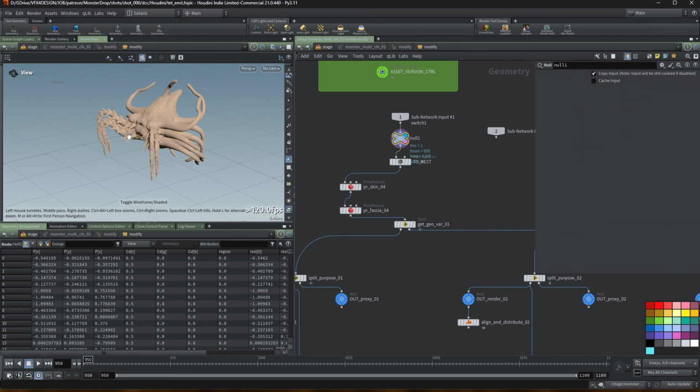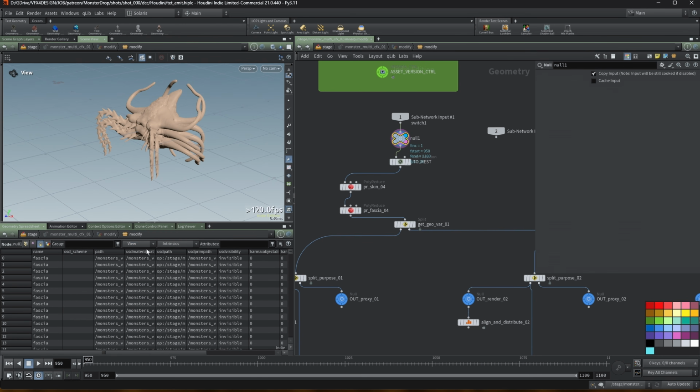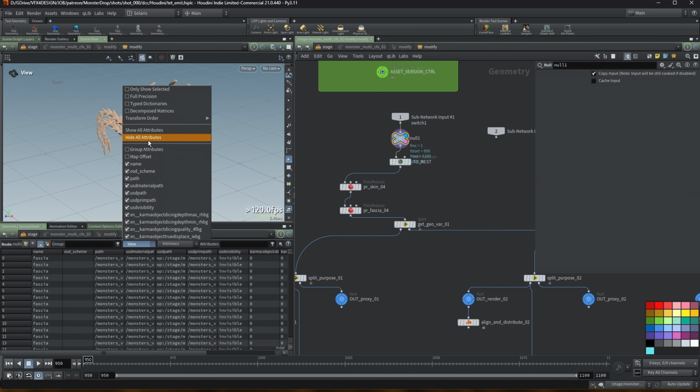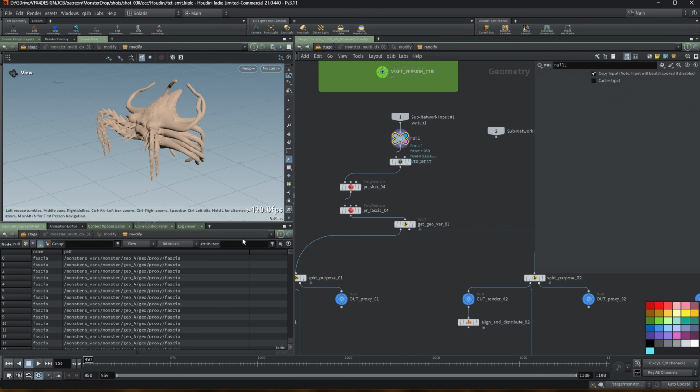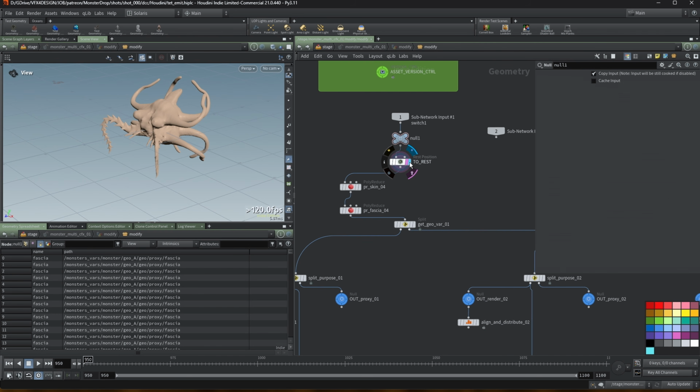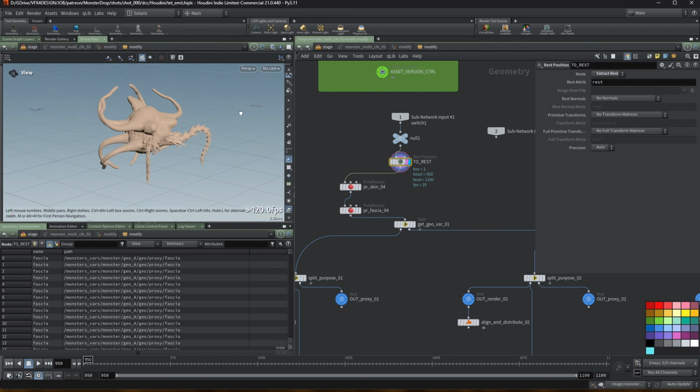Okay, so we've just got 3 assets in here. So let's just hide all, and we'll just go to primitive and we'll hide everything here. Whoops, didn't quite get that. Then we'll probably just bring in the path, maybe the name, just to keep that open for now. So you'll see that we've got everything we need, and that's going to be quite useful. So I'm going to just set this to rest position. So it's just going to align everything.